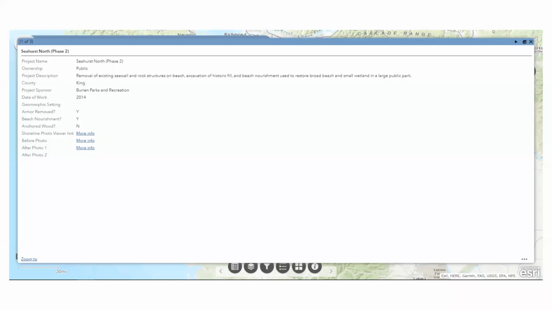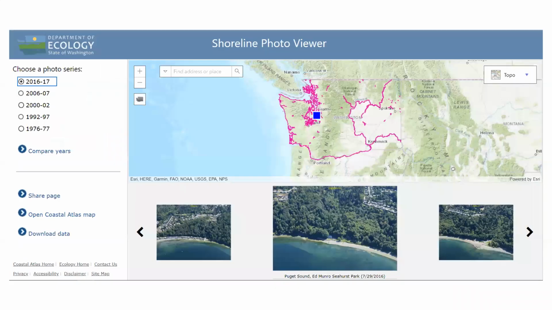So we have information about the project sponsor, the year it was completed, and if certain actions occurred like beach nourishment or armor removal. We also have links to 2 photo resources. So that first link goes to the Department of Ecology's Shoreline Photo Viewer, where you can see the oblique aerial imagery for the site at several points over the past decades. This is what the Shoreline Photo Viewer looks like when you follow that link. And this is just a great resource overall for seeing changes on the shoreline over time. So I encourage you to check it out if you're not familiar with it.